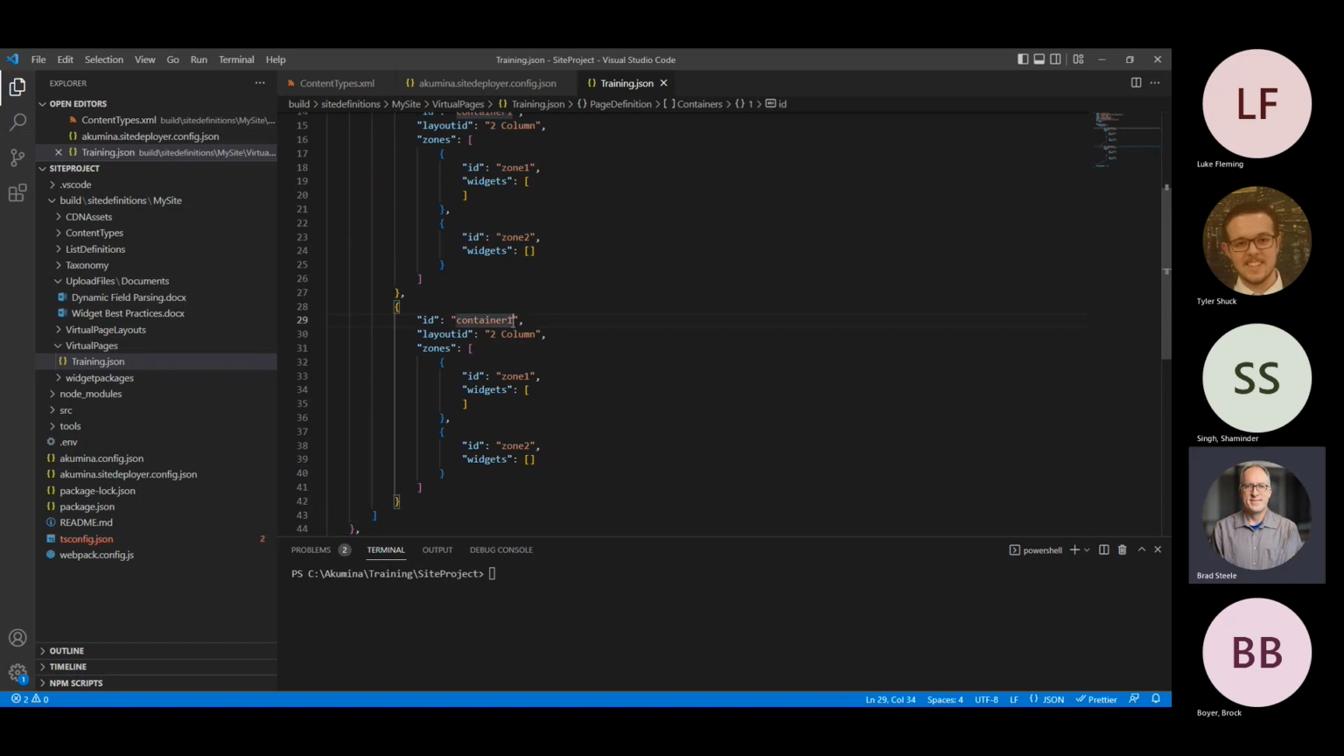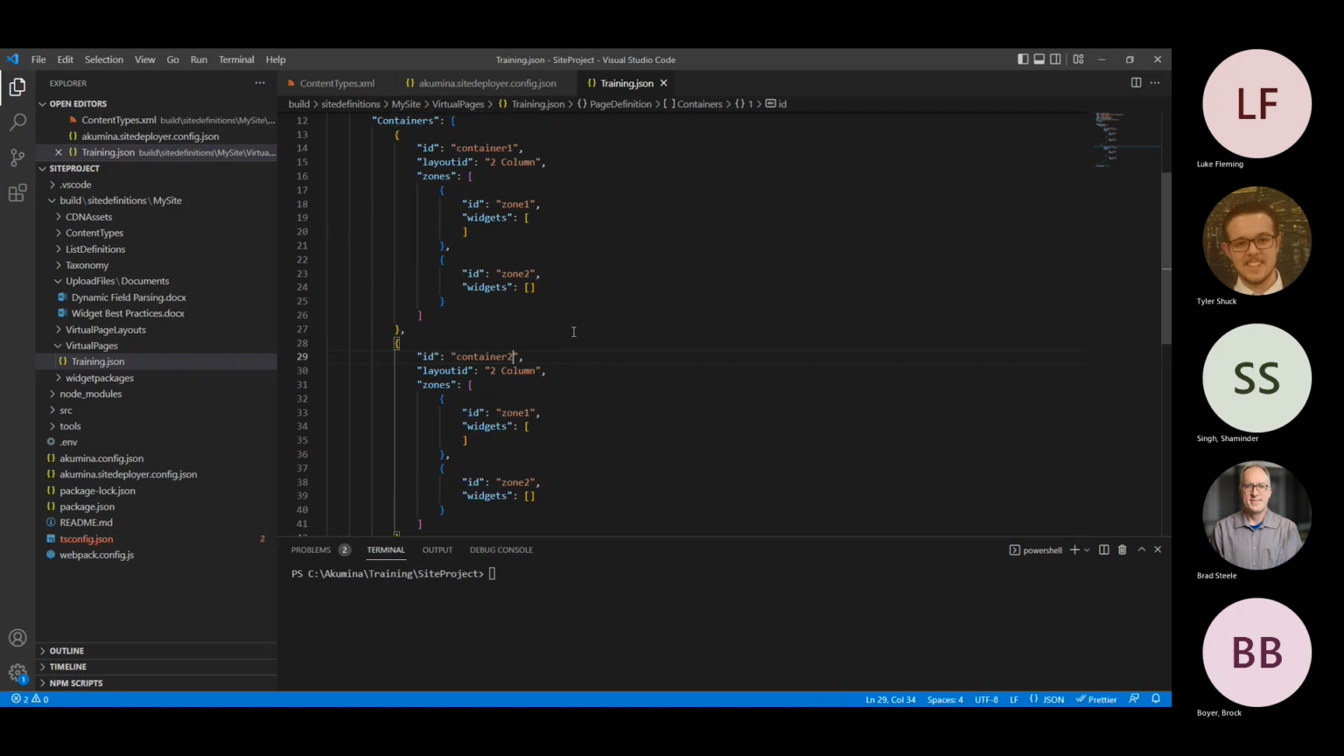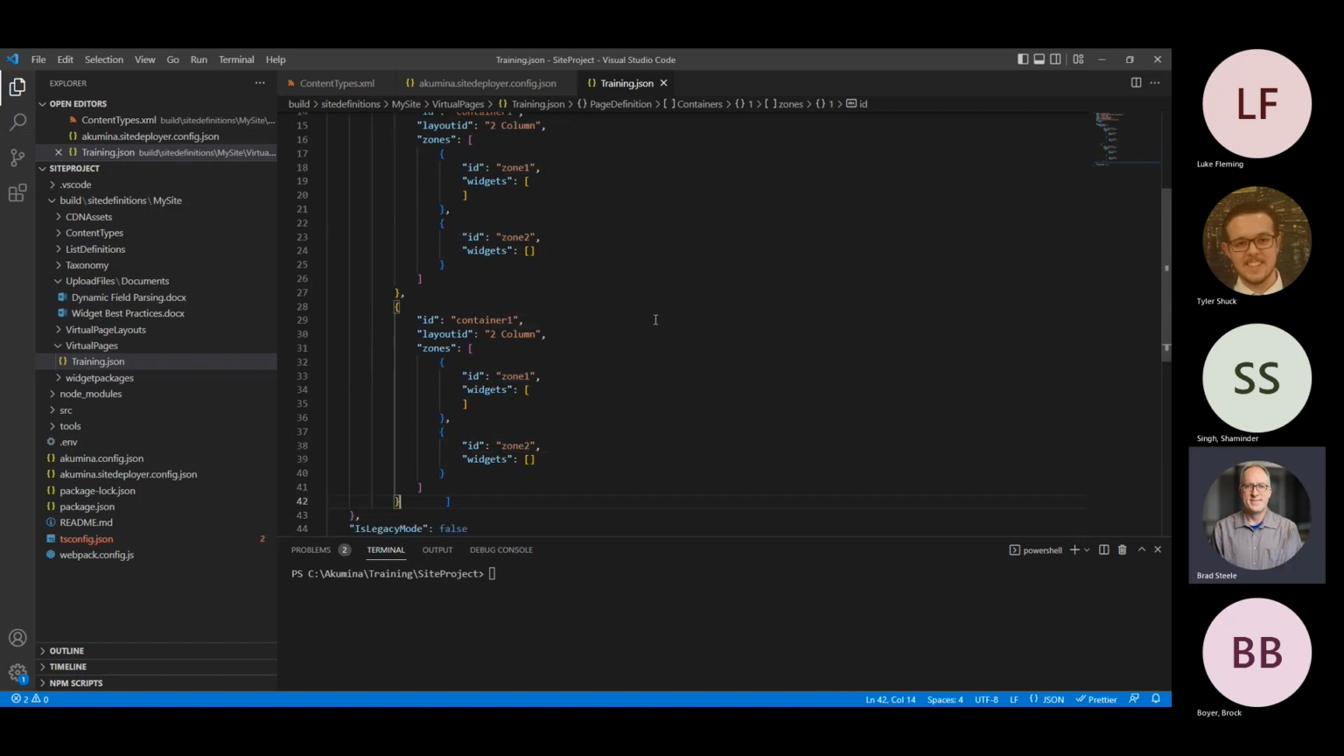Need to give my second container a unique ID. Right? The containers must have a unique ID for each within the page. Your zones must have unique IDs within the container. So I can leave these alone if I wanted to. All right, I'm going to simplify it back down. Undo my changes here.